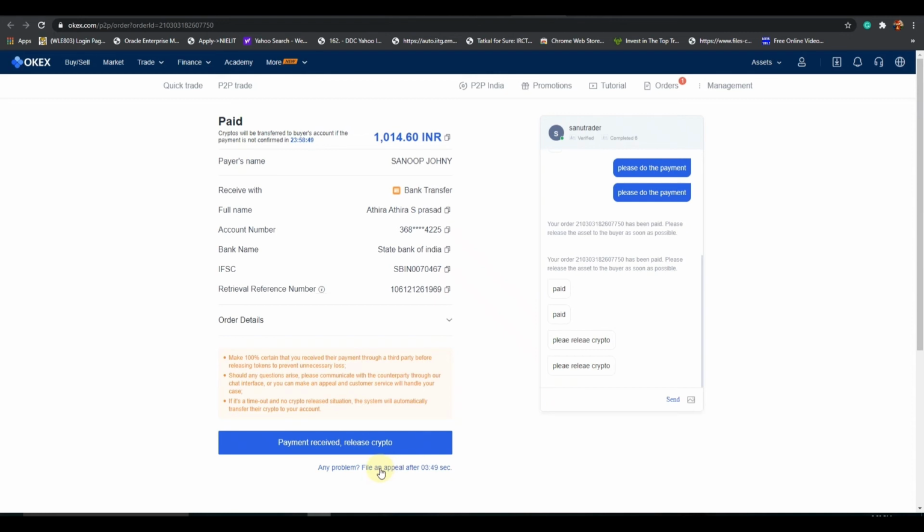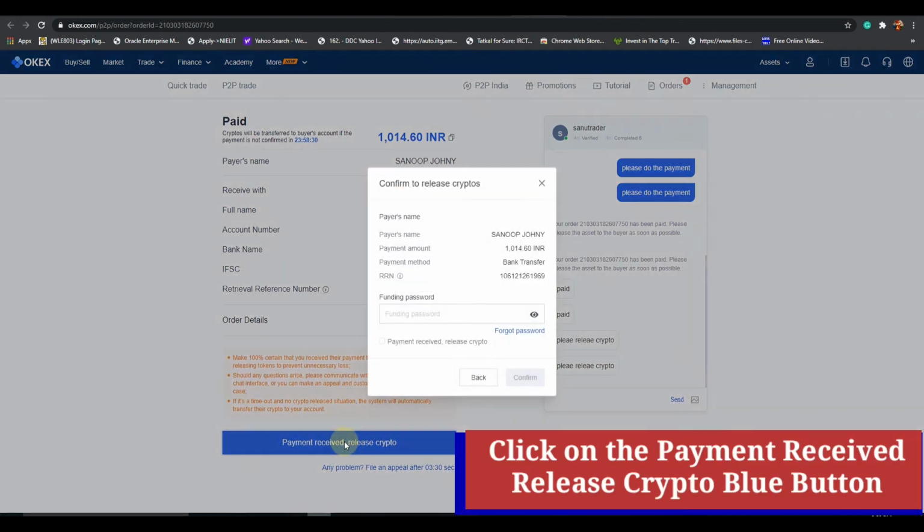That being said, we have checked our bank account and we have received our INR payment from the seller. In fact, we also received an SMS on our mobile phone. So now, since we have the INR payment in our bank account, we can finally release our BTC and send it to the seller. Simply click on this Payment Received Release Crypto blue button.